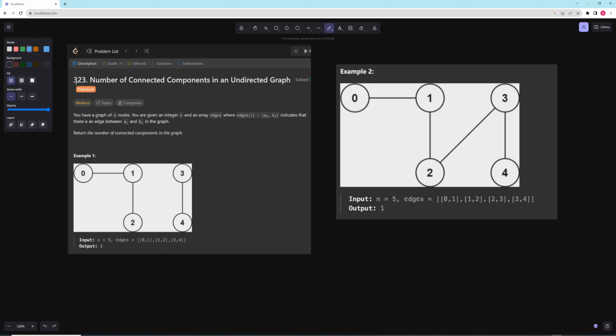In this video we're going to be working on number of connected components in an undirected graph. And this is going to be the next video in TypeScript line 75. So you're given a graph of n nodes and an integer n and an array edges, where AB means there's an edge between A and B. Return the number of connected components.